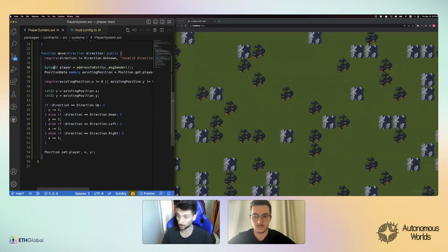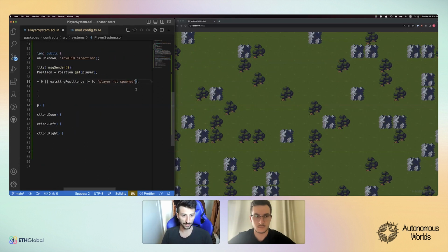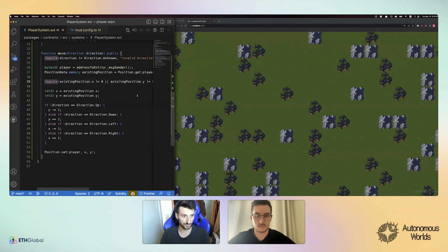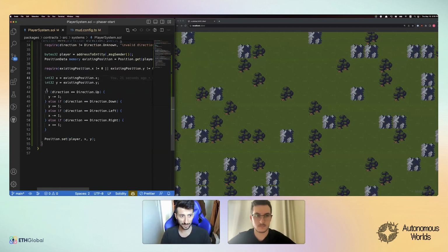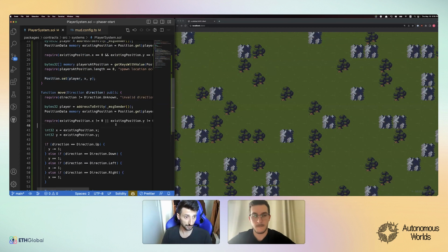Once again, we're grabbing the player, and we basically have to make this check all the time: has the player spawned yet? If not, you're not able to move. Eventually, this could become a modifier in this system and then be reused across functions. Then, based on the direction, we modify your existing position by 1 in that direction, and then set that new position here. Cool.